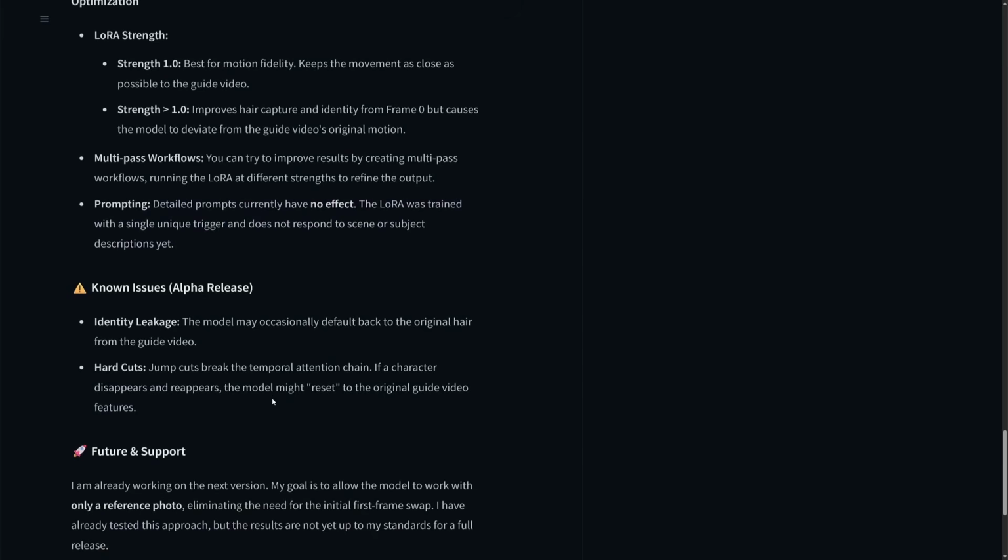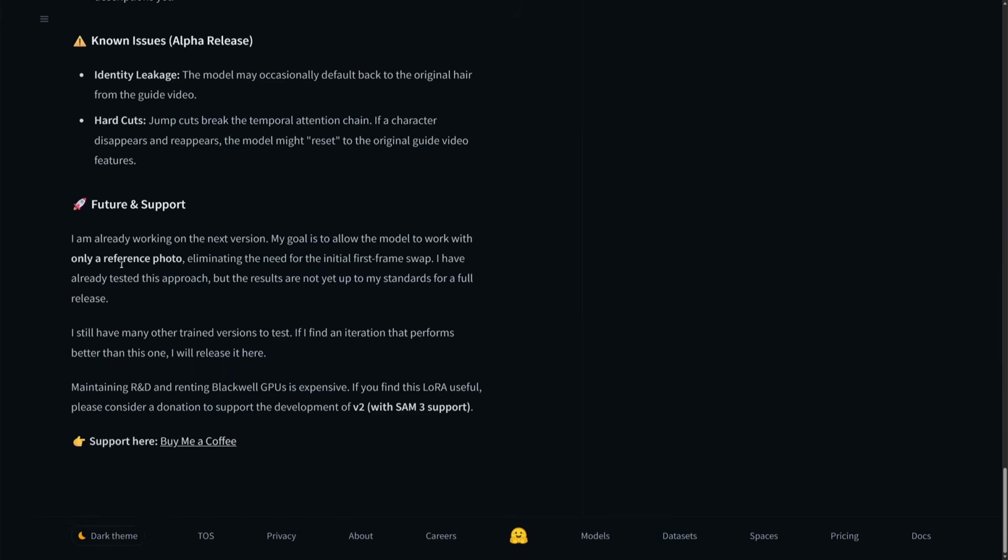A few problems you may encounter are problems with the hair and hard transitions between two characters, which I have not noticed yet. The next version is in progress, and hopefully this should work with a single image someday.